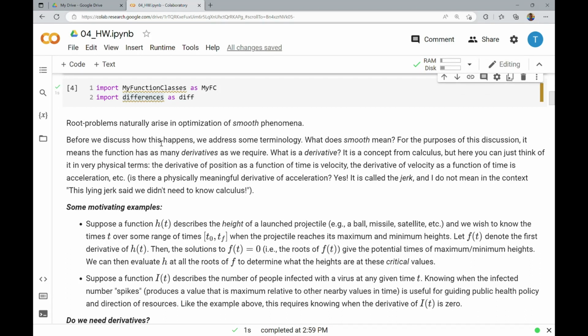I talk about how root problems naturally arise in the optimization of smooth phenomenon. All that I really mean here is that smooth phenomenon is describing some sort of functional response that is differentiable. And we've seen previously that where derivatives are equal to 0 are places where functions generally take maxima and minima values. So if you can find the roots of a derivative, then you're finding the locations where you should be able to optimize the original function, or at least they're the candidates for the optimization of that function.